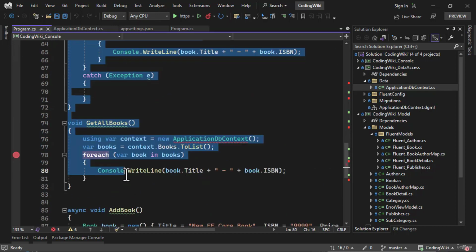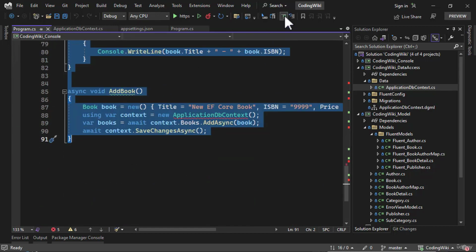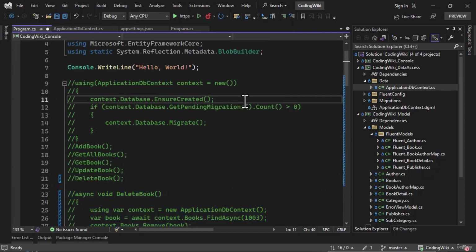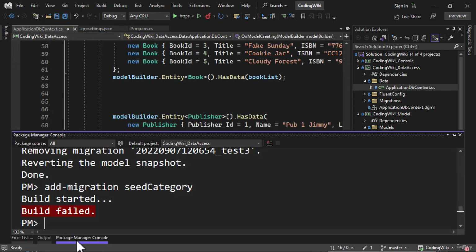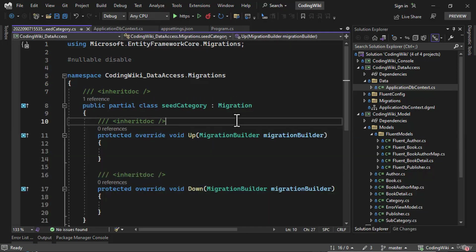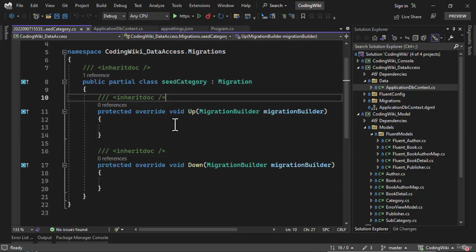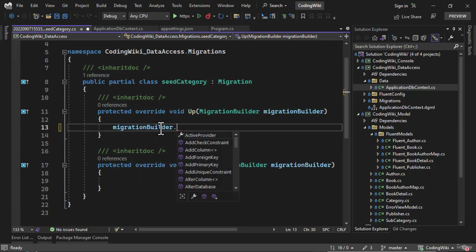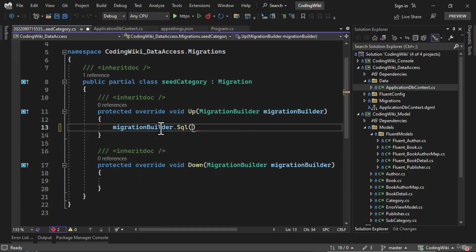Let me comment out everything that we have in the console application. We will not be using that for the near future. Let me save that and let me add the migration once again. Perfect. If we examine this time, the migration is empty. In order to seed something, we have migrationBuilder.Sql, and there we want to add an insert statement.